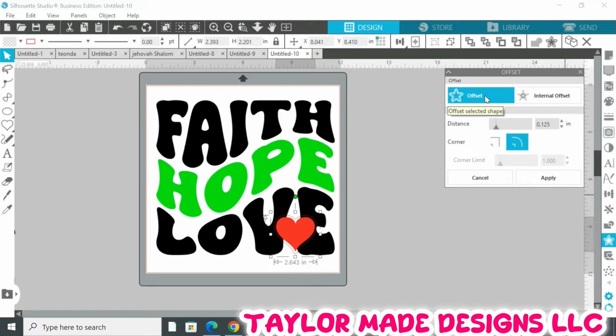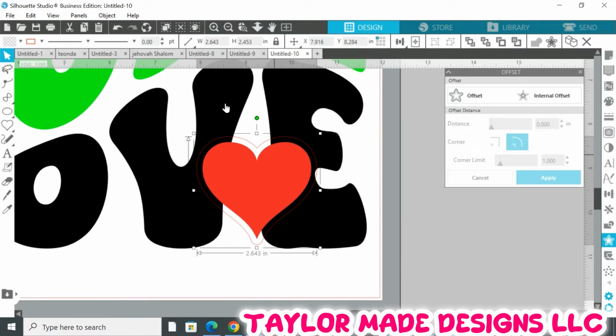sweet. Okay, so what I'm gonna do is click on it and change the corner. I'm gonna leave it as a rounded corner, and press apply. When I press apply, you're gonna see that the offset is there. But in order for you to see what I'm doing, let me bring you closer. You notice that there's an offset around the heart.